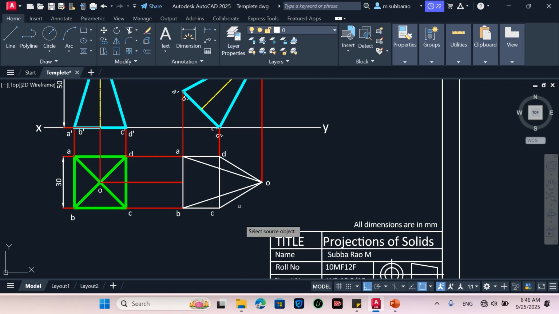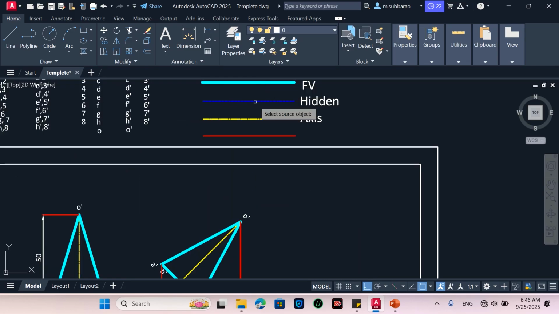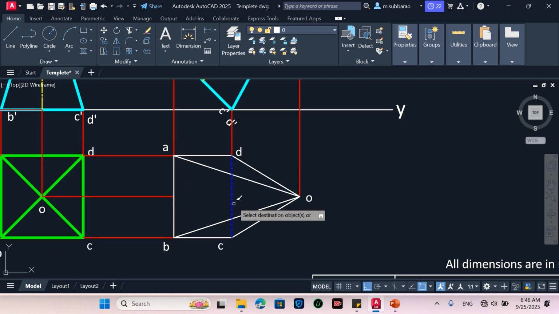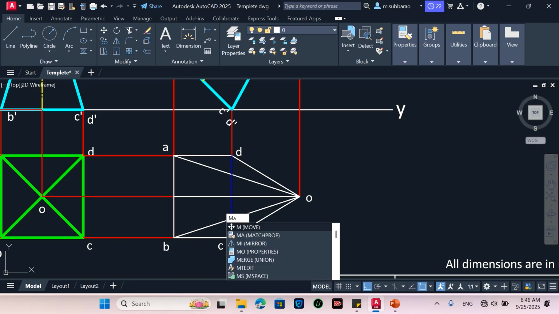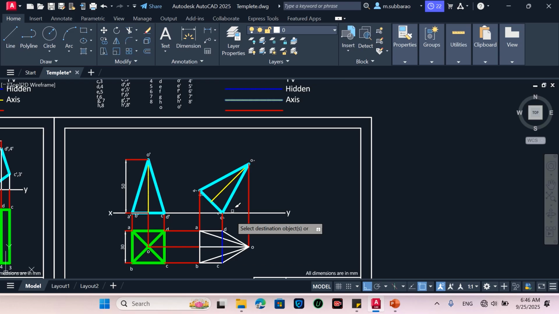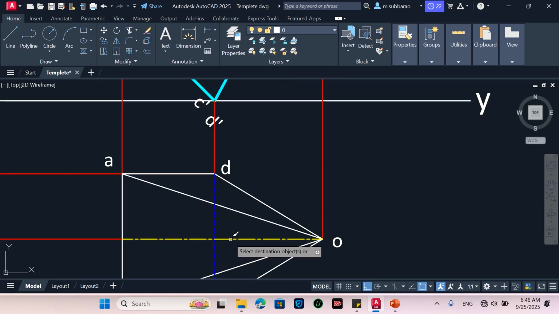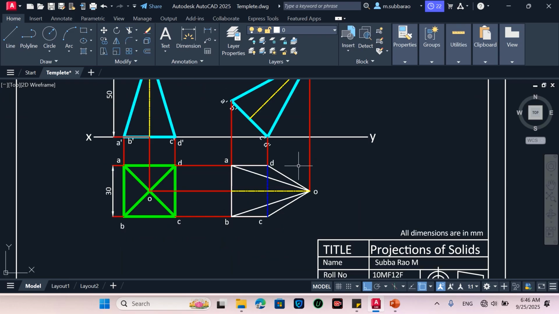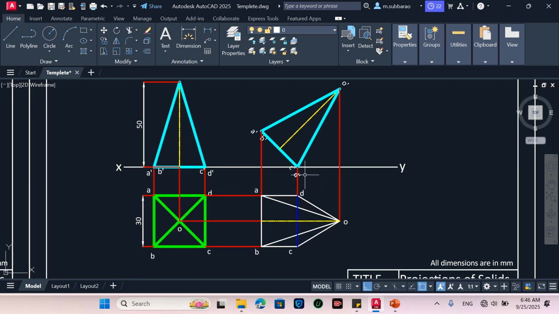So now we will match the properties and we will change the line to invisible edge like this. Invisible edge, and there will be an axis here. So this axis also I will change from the apex O. So the properties again I will change. So go to axis properties and match the properties of the axis to this line. So with this the top view of this problem is also completed.